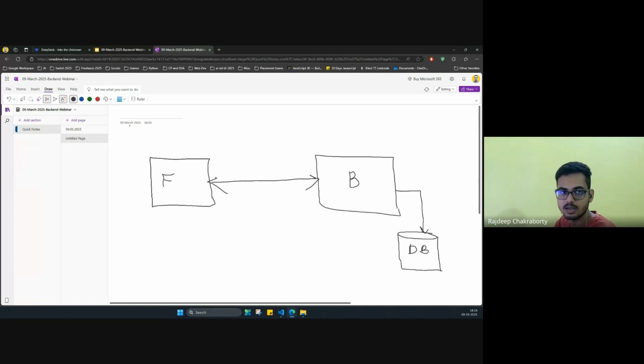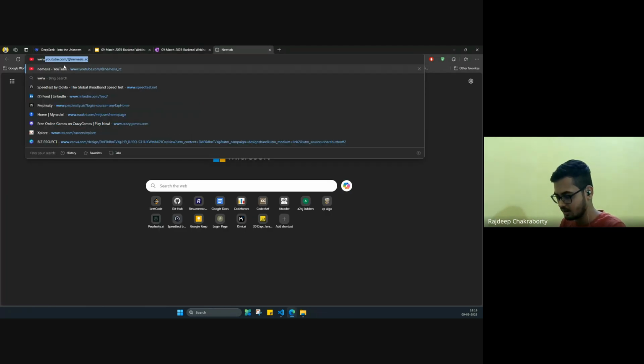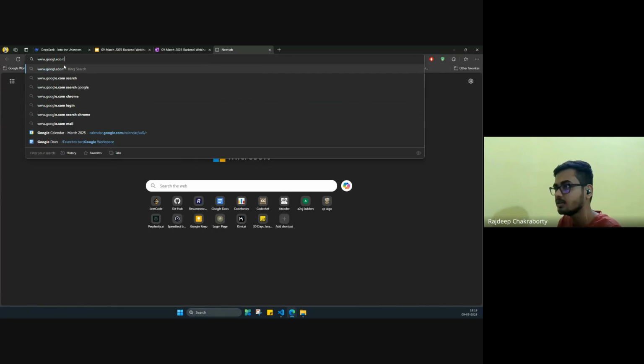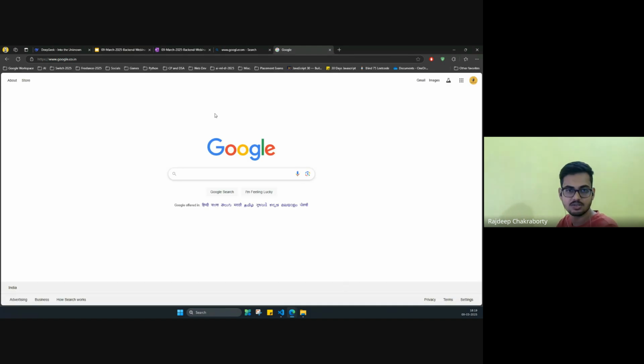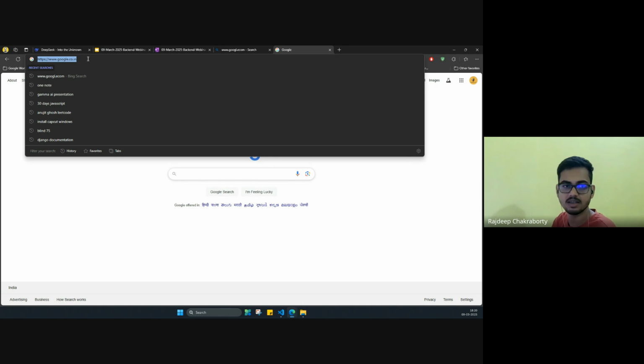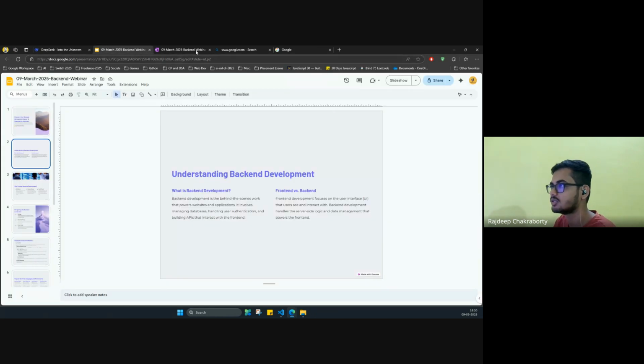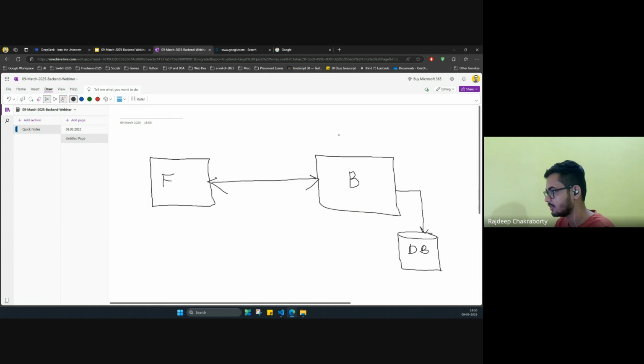Suppose we type a URL, www.google.com. When I go into Google, this UI which we are seeing, this is the front end. Here we hit the URL. When we are hitting the URL, we are sending a request to the backend server that kindly give us the web page for google.com. Whenever we write anything in the URL, it just goes to the backend and asks, please kindly give me the google.com front end web page.